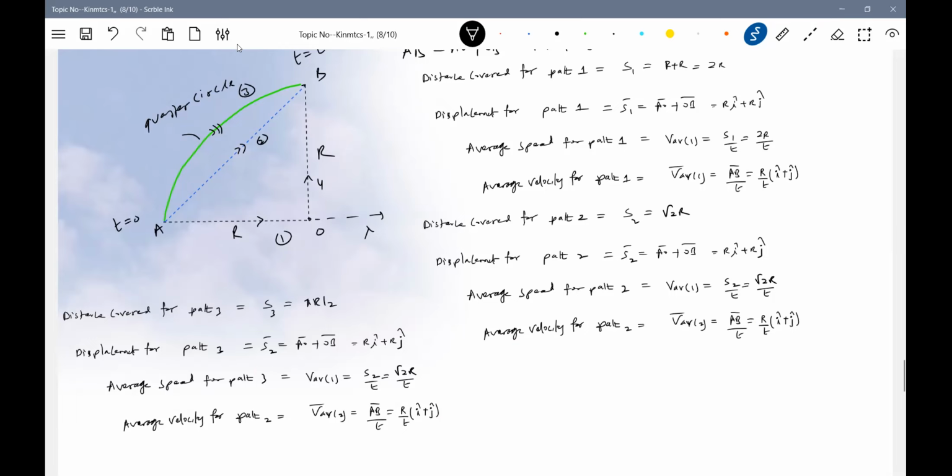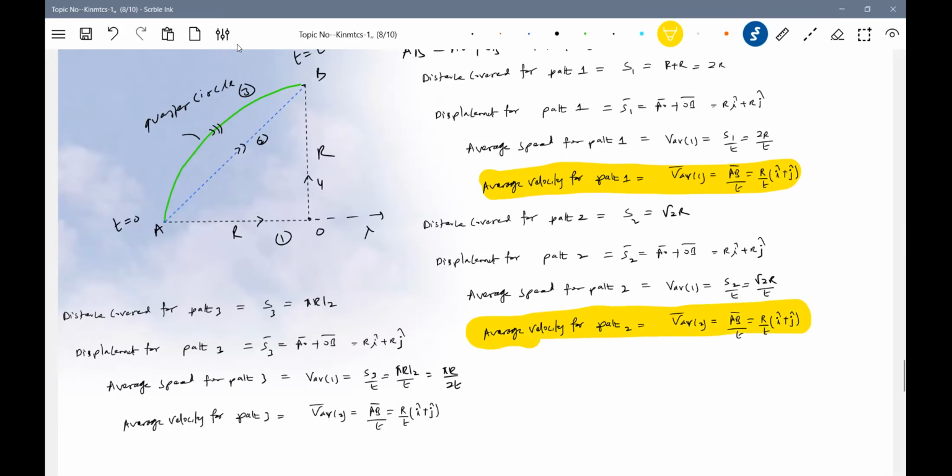Path 3. Look at path 3, the quarter circle, the green one. I'm asking you to look here. So what is the length? How much length will I cover? Pi r by 2, no? Quarter circle. So what is the average speed? Average speed will be, yes, path 3. I just want you to see this particular thing. Look at the average velocity for all the three paths. It's the same, no?